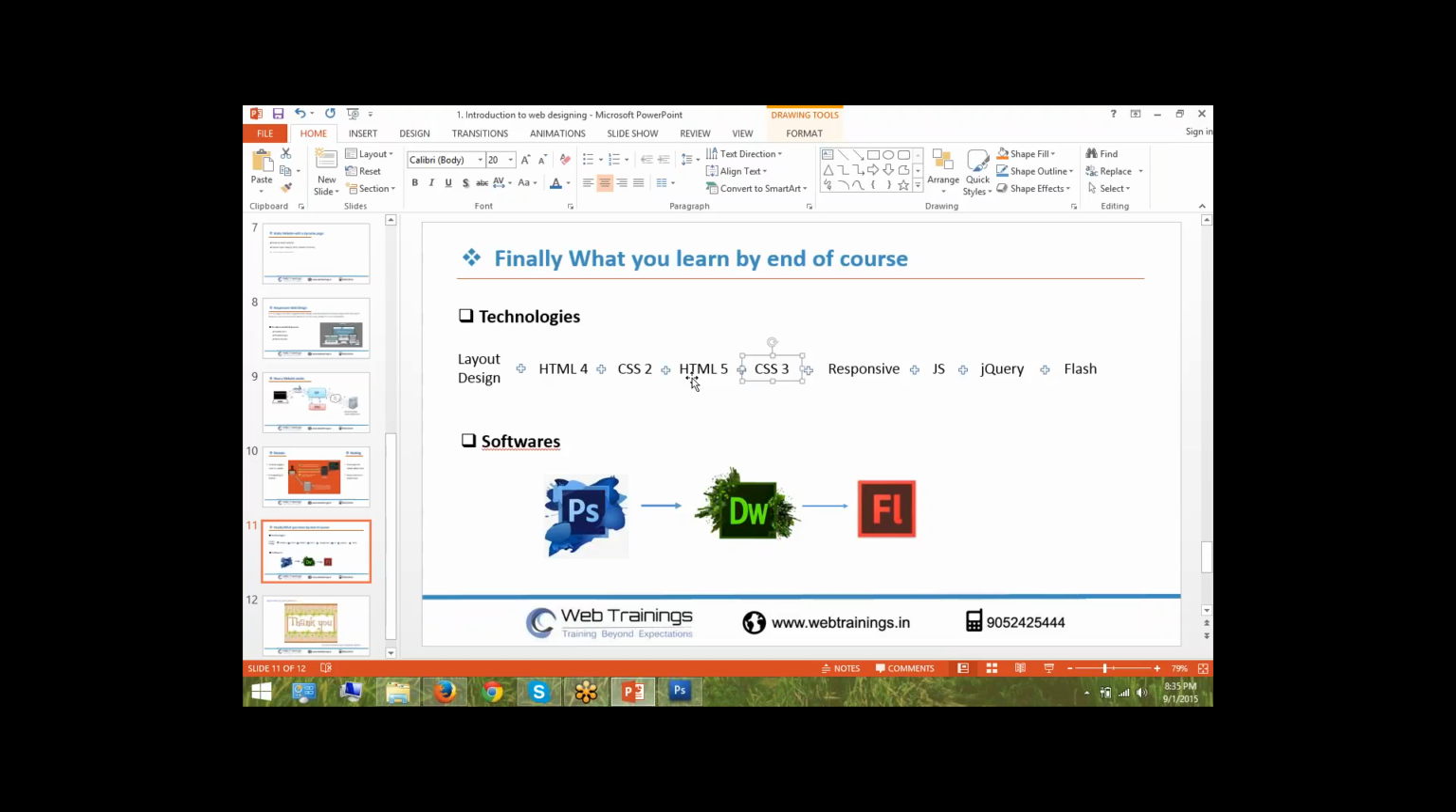Completely, this will be our practical oriented session, where I'll be showing you live how we use the tags, for what purpose we use them, and what the output will be. Then if we apply a particular property, what the output will be. So this will be completely learning HTML and CSS.